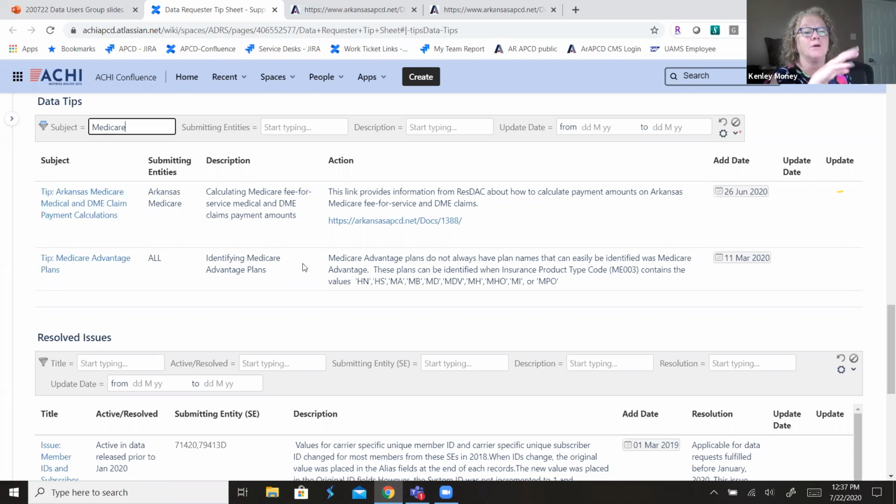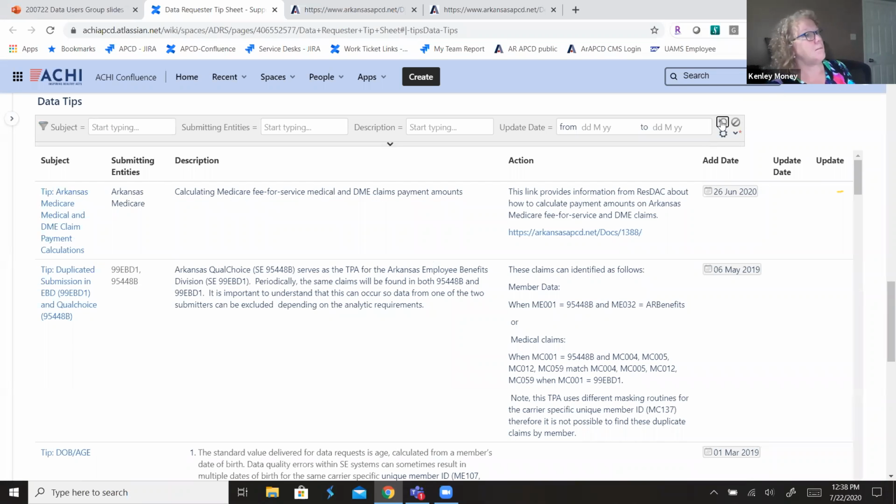Right. And I wanted to point this out because we received a question from a data user about calculating payment amounts in fee-for-service and DME claims, and we reached out to ResDAC for an answer, and they provided a usable answer, so we posted it here because I'm sure not everyone is eligible to get Medicare data, but those who are might find it useful.